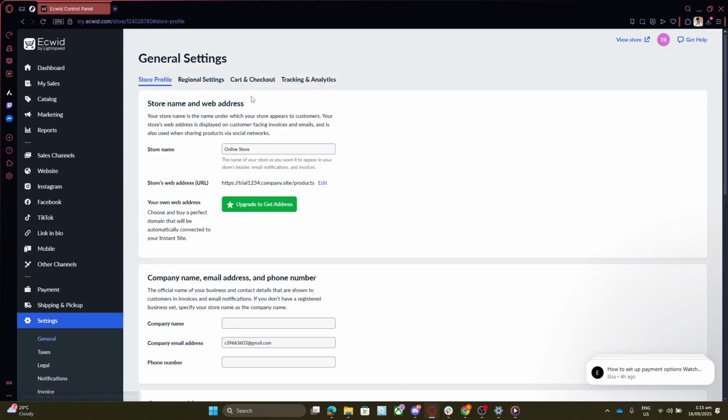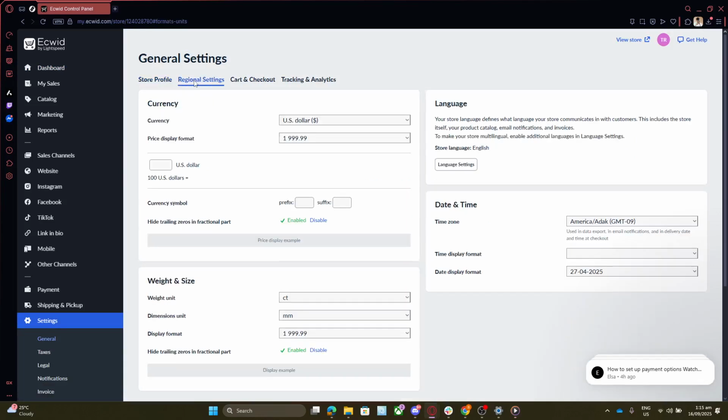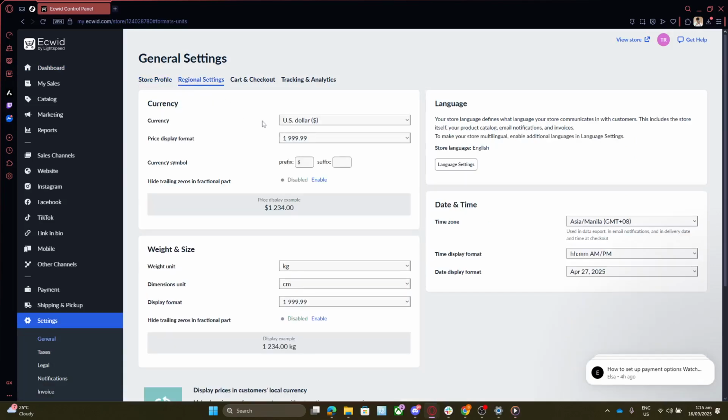This area lets you tailor your store's geographical preferences, including currency, time zones, and of course language. It's crucial to have these settings aligned with the demographic of your customers for a seamless shopping experience.